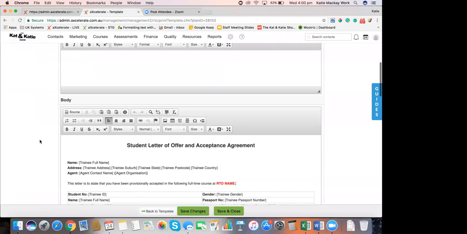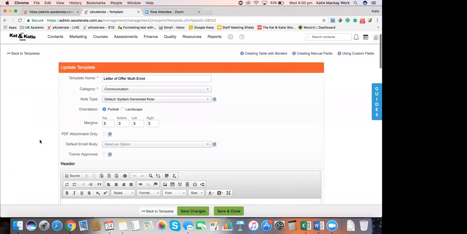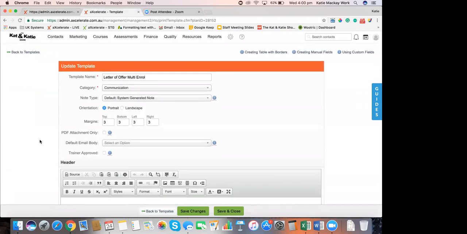With our letter of offer, if you're wanting this to only ever be sent as a PDF attachment as opposed to being actually sent as an email, we've now introduced PDF attachment only. So if I hover over the little I button, it's saying only allow this template to be sent as a PDF attachment. An additional template will need to be specified as the body content of the email.